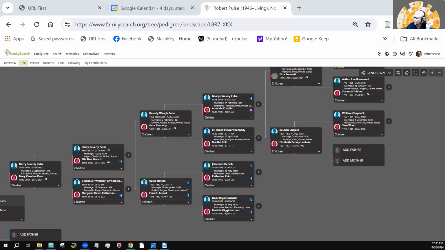Let me get my screen share up here so I can see what I'm talking about. People are constantly asking me how I did this background in Zoom. Basically, it's just a cut and paste from FamilySearch. So you should be seeing my FamilySearch account now.